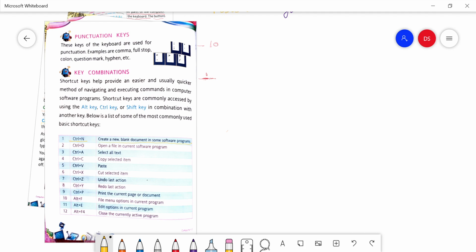Children, with this I am completing this chapter. This is your homework: read this chapter once again and mark any difficult word, or if you want to ask the meaning of a word again, you can watch the video completely, or you can ask your doubts in the class also.